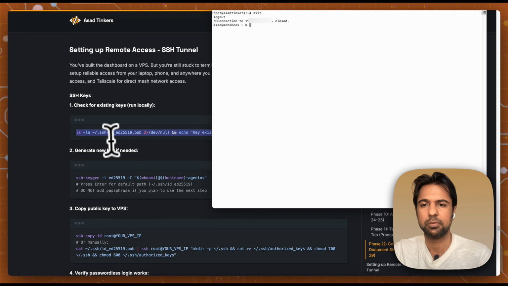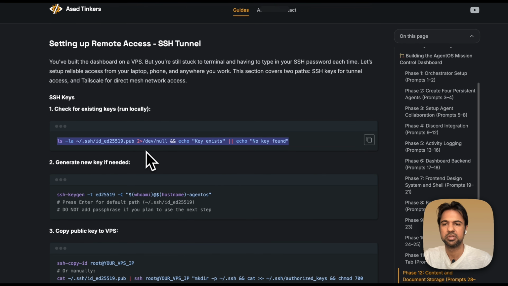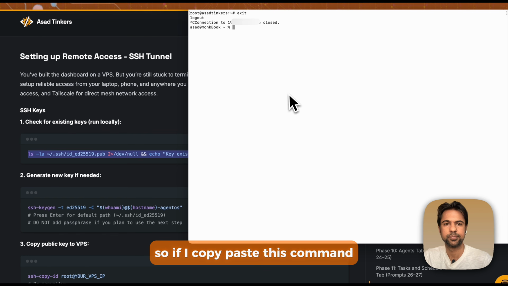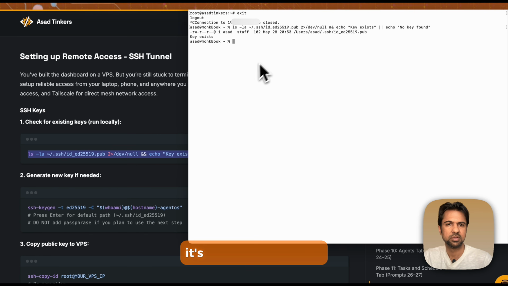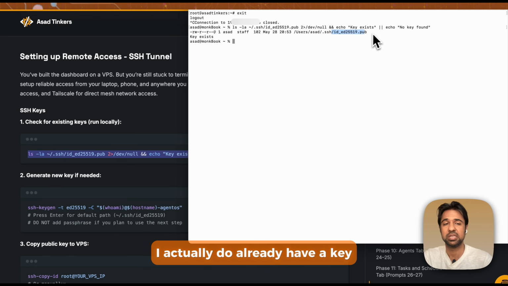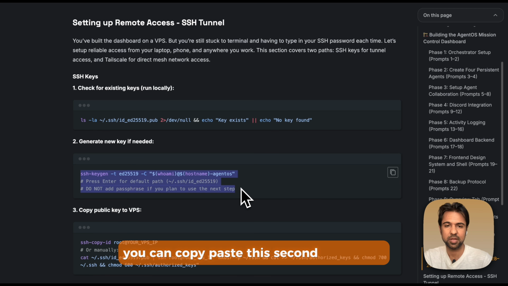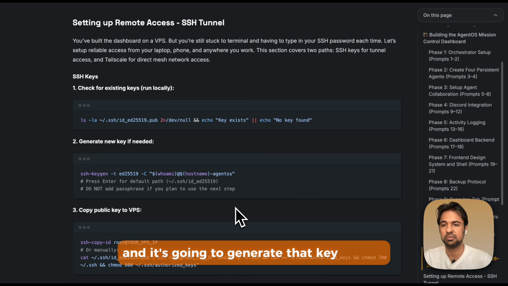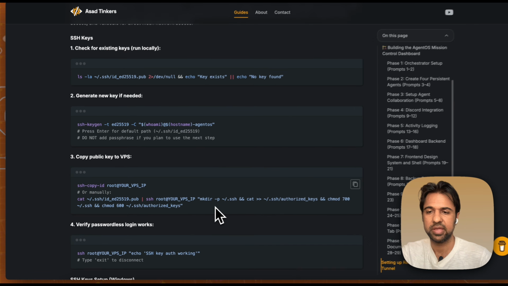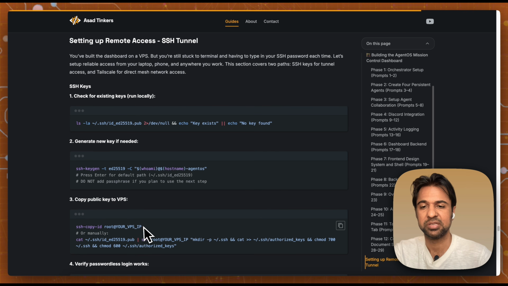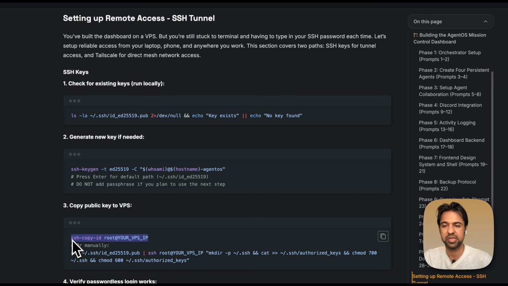And then on my machine, I want to see if I already have any keys. So if I copy paste this command, it's going to tell me that I actually do already have a key like that exists. If you don't have the key, you can copy paste this second command and it's going to generate that key for you. Next, we need to actually copy paste that key to our VPS.